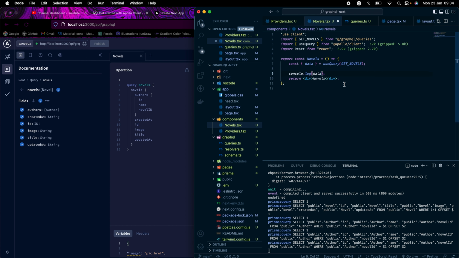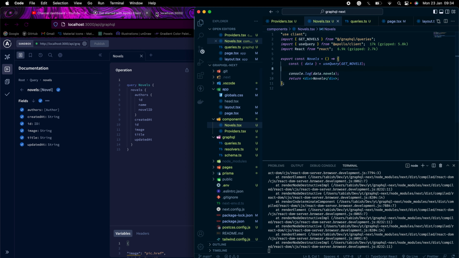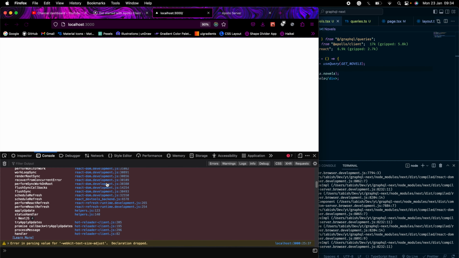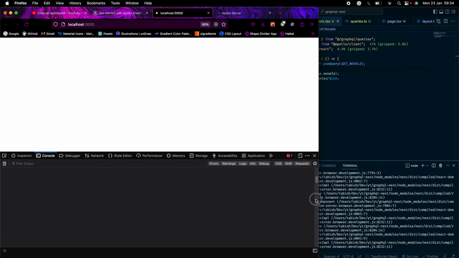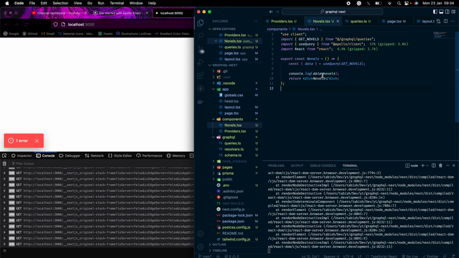Let's get dot novels from it. Let's see what we get. Save that. Oops. Let me check what it is. Data is undefined. Okay, if I put a question mark, it should fix it. Still getting undefined.